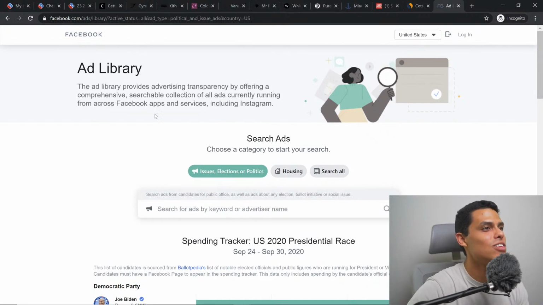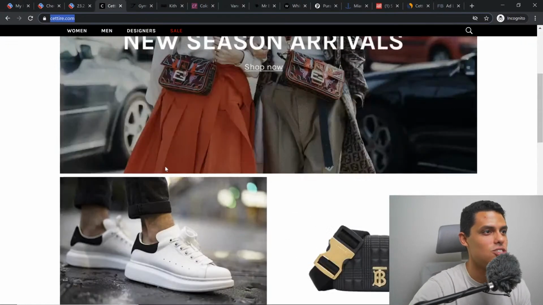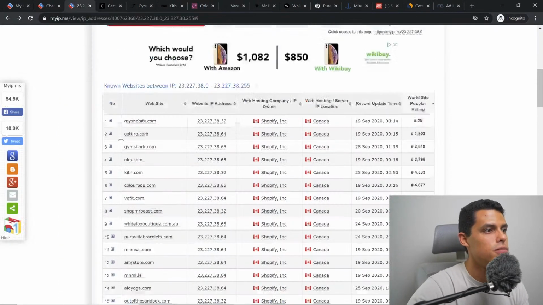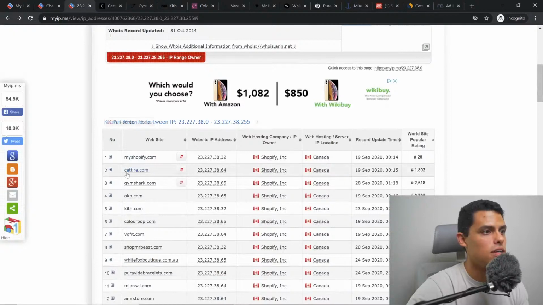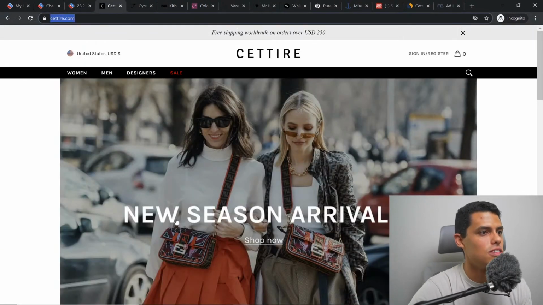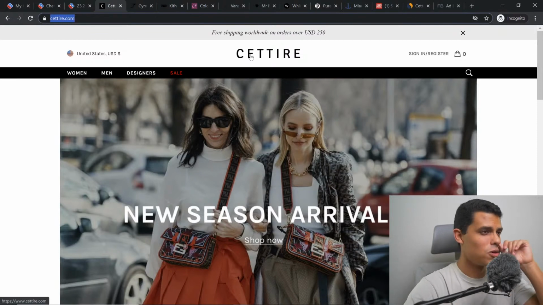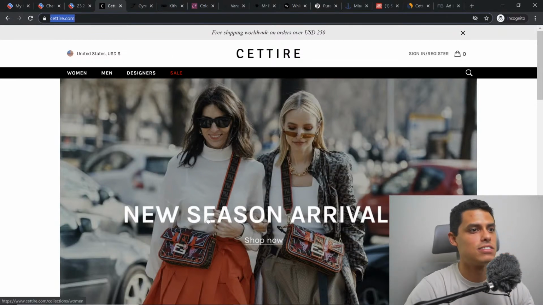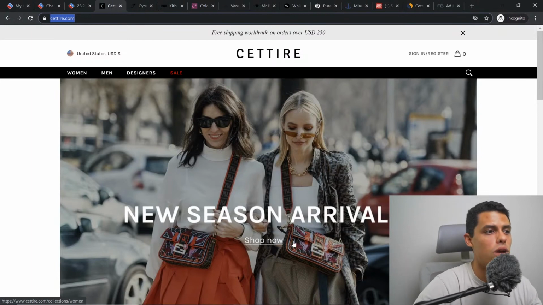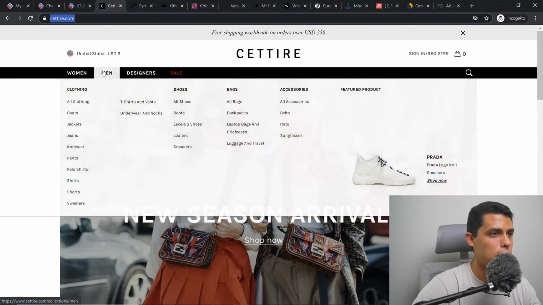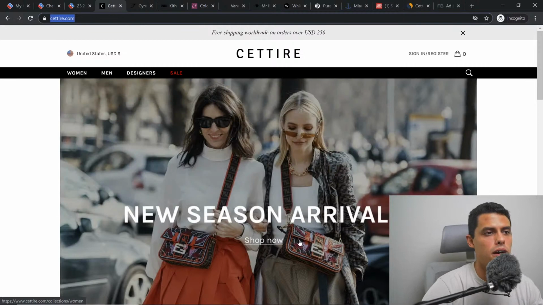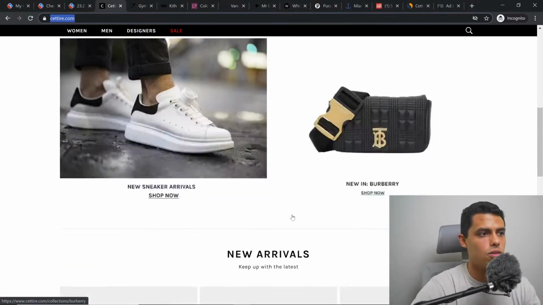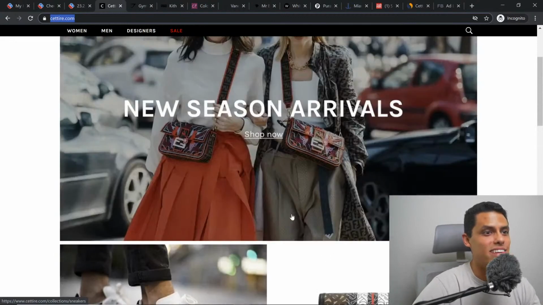So let's go and do the first website. So this one that we see right here, we see it's called ctr.com. So this one is almost on number 1. We can see this is like a lifestyle kind of website, okay? We have a ton of women clothing and men clothing, modern, maybe they're targeting millennials and the young adult crowd. So let's see what they offer, okay?